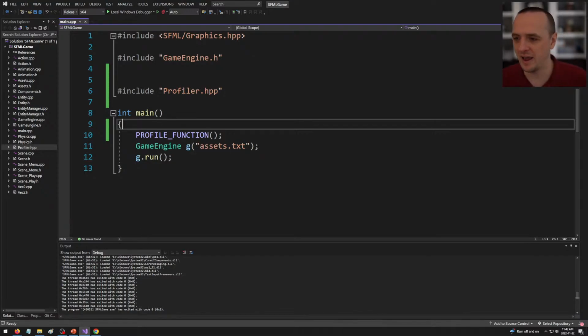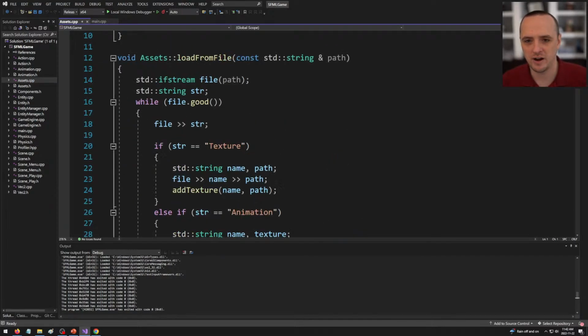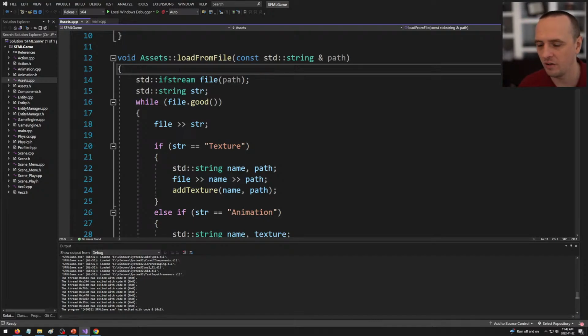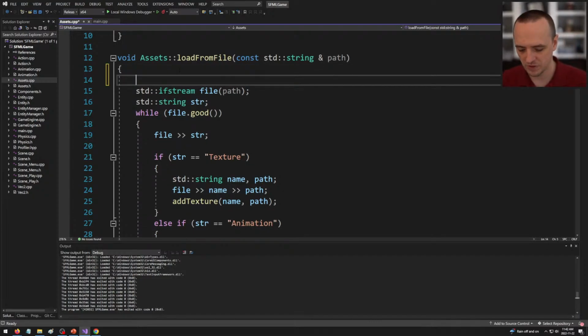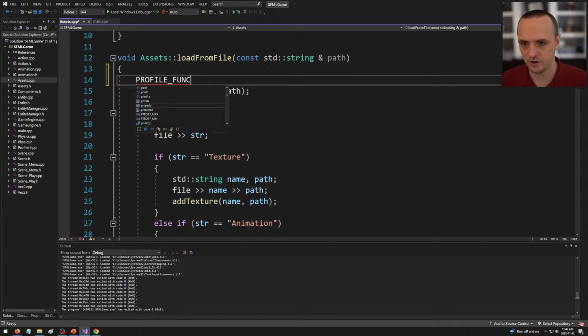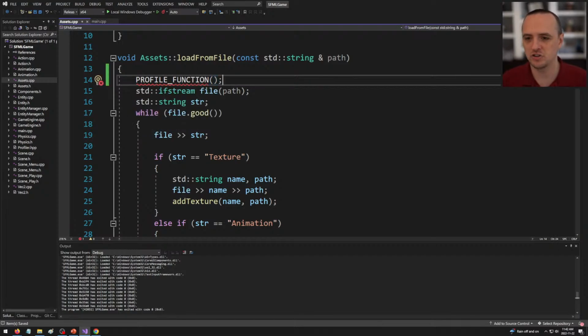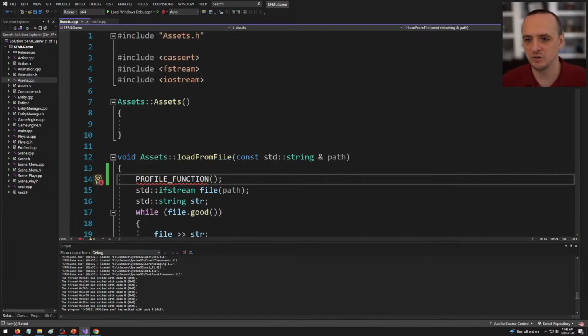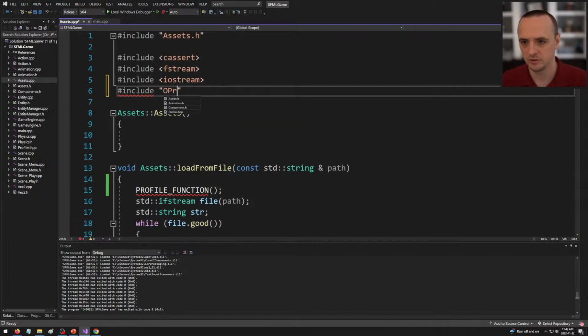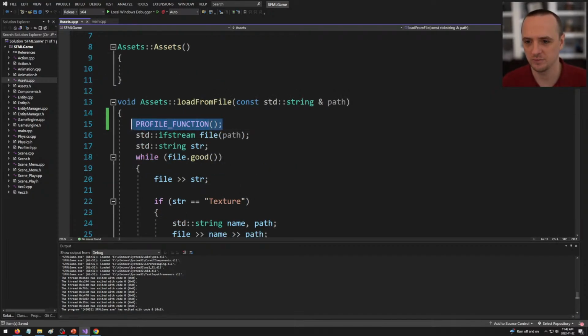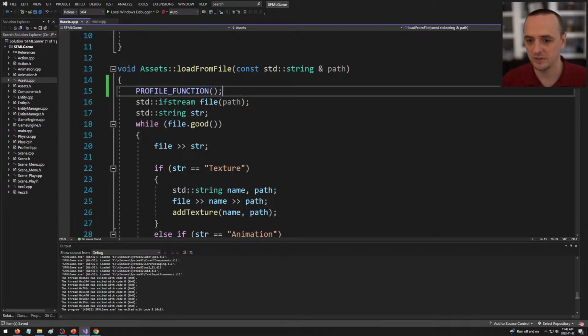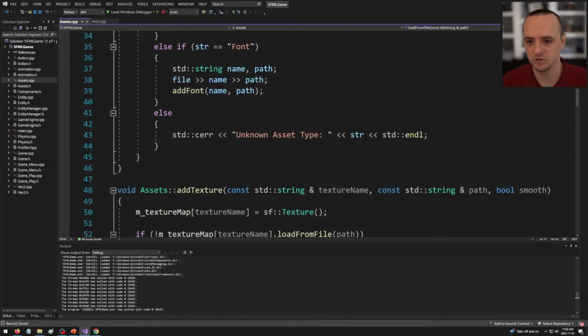So let's go around and add my profiler to more things. Really, let's go over to assets. All right, assets, load from file. Let's profile how long that took. So profile function. That's going to show me, oh, I didn't include profiling. So include profiler. There we go. Now I can use this. So load from file. That's going to show me how long it took me to do that.